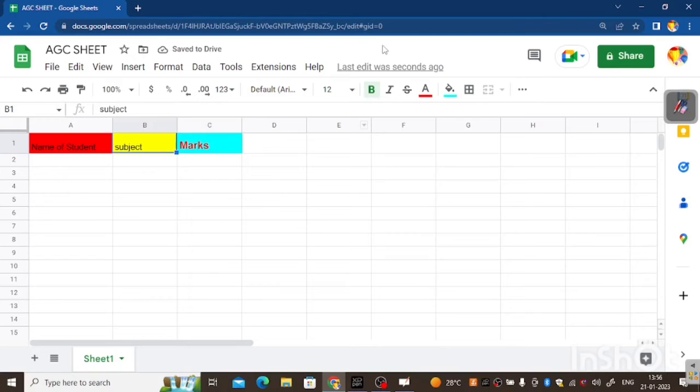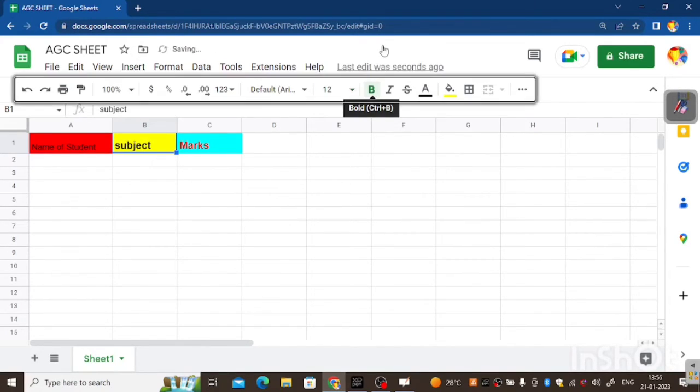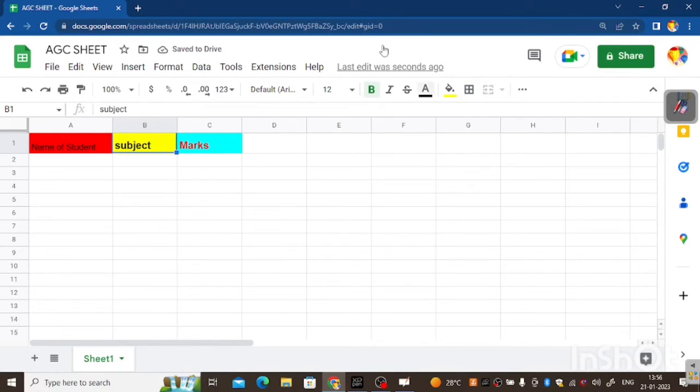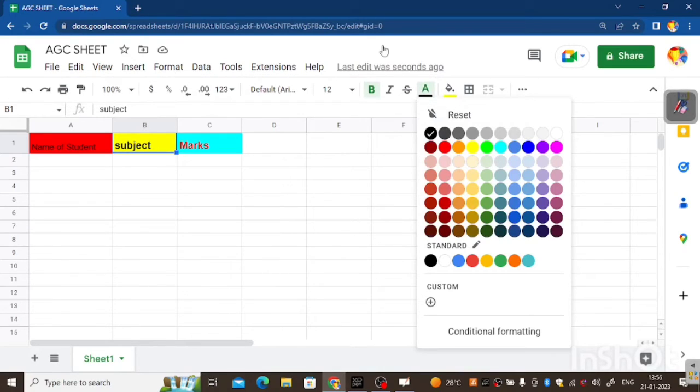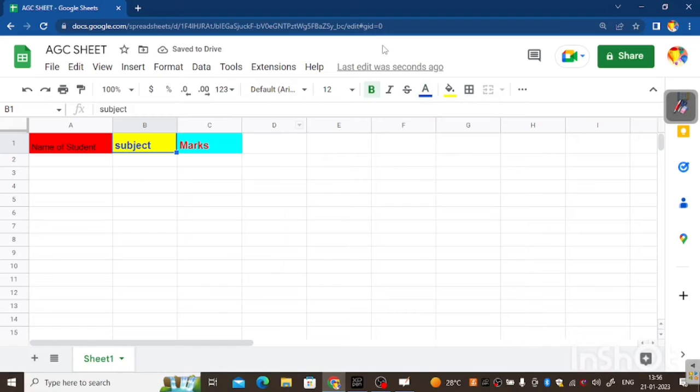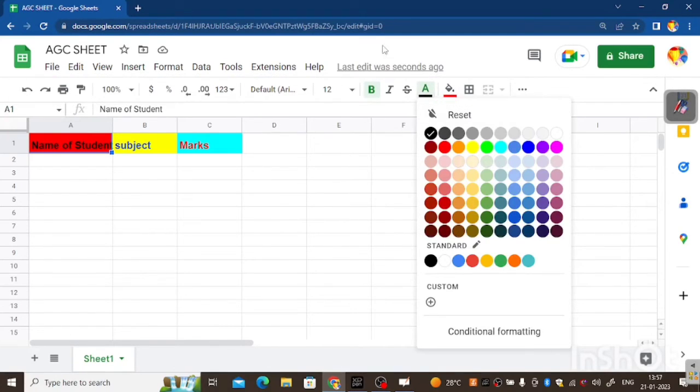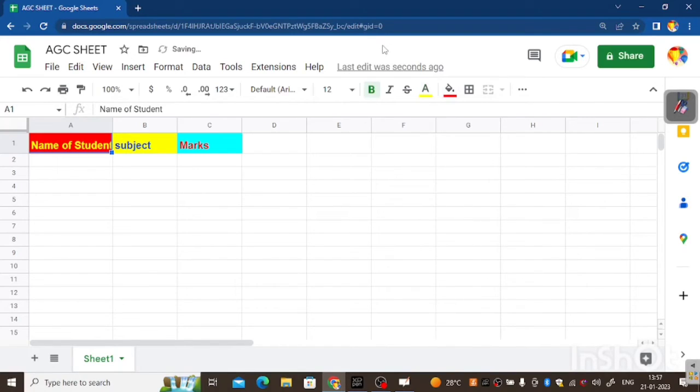Yes, it is bold. Next one, subject. I want to change the text size, so first I want to increase it. Go to the font size and increase it to 12. I want to make it bold. Yes, I make it bold. Next I want to change the text color to this one. Yes. Next I am selecting A1, name of the student. First I want to increase the size of the text and make it bold. Next I am giving the color to the text, as here, yellow. Yes, I have done it. I want to enlarge the size. Just I have done it.